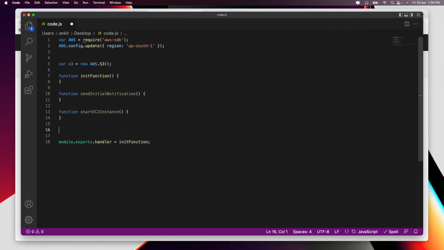And then I'm just going to write the basic skeleton structure of all the functions that are present inside that specific code. For example, I would be sending an initial notification, I would be starting up my EC2 instance, and I would be sending my final notification. So let's write the functions as they are. The function structures I haven't mentioned as of now, but eventually we will write the code inside all of them. So first thing that I want to do is use the send initial notification.